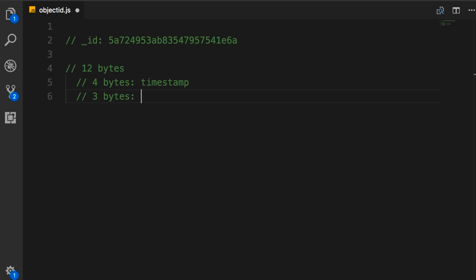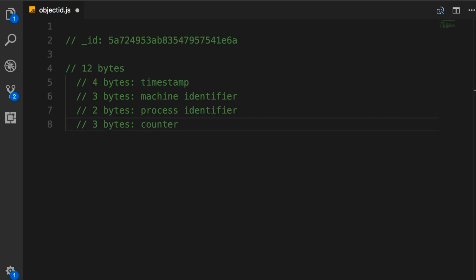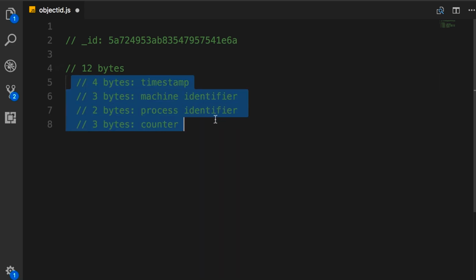So the first 4 bytes represent a timestamp. The next 3 bytes represent a machine identifier, so 2 different machines will have 2 different identifiers. The next 2 bytes represent a process identifier. If we generate 2 object IDs on the same machine but in different processes, these 2 bytes will be different. And finally, the last 3 bytes represent a counter. If we are on the same machine, in the same process, at the same second, but generate 2 different documents, the counter bytes will be different. So with these 12 bytes, we can uniquely identify a document in MongoDB.